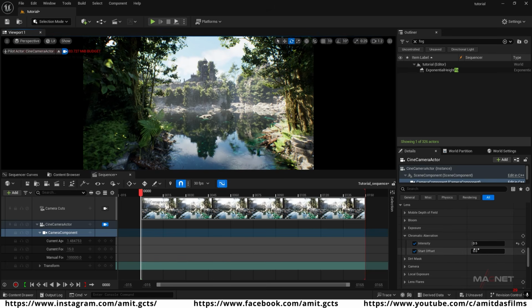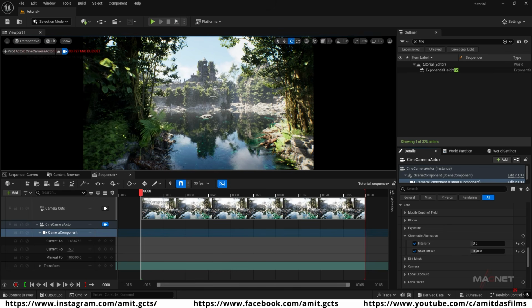And also we want to offset the start position. So we don't want this chromatic aberration on the entire scene. We just want it on this edge area here. So we're going to increase this. So in that way, we only get this chromatic aberration on the edge area here, not this whole area.